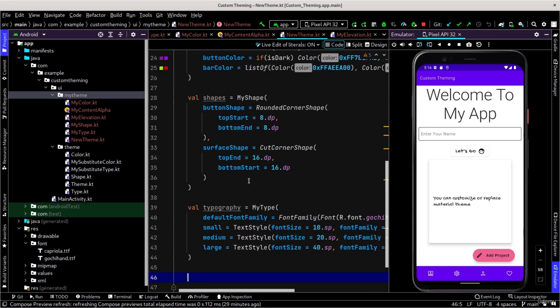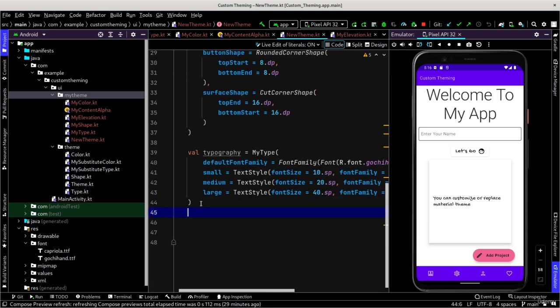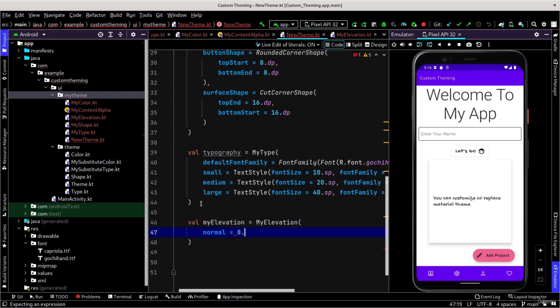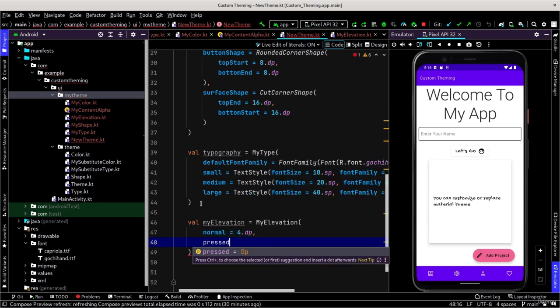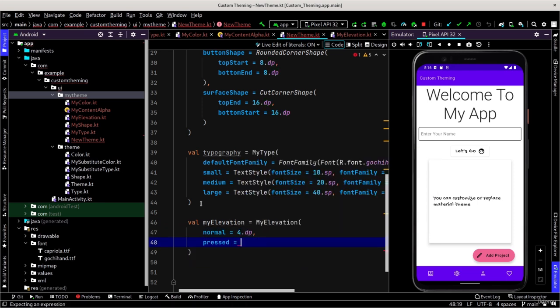So I go back to my theme, I create an elevation, my elevation, for normal I use 4 dep, and for pressed I use 16 dep to create a bigger cast, a bigger shadow.